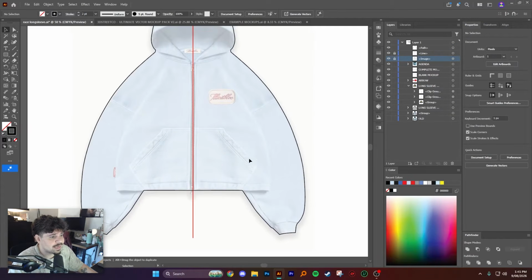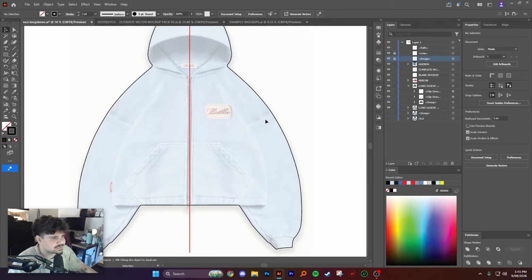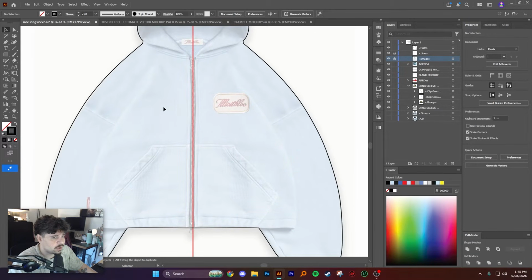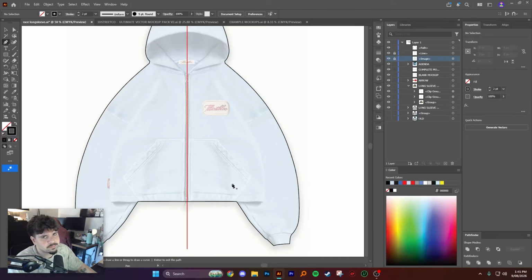Now the next part is to add the extra details. So the hoodie pockets, the seams, the stitching, and any extra details you have here. Obviously, depending on your garment, it's going to differ. But I'll go through some little tips and tricks on what to do here that work for pretty much every garment.